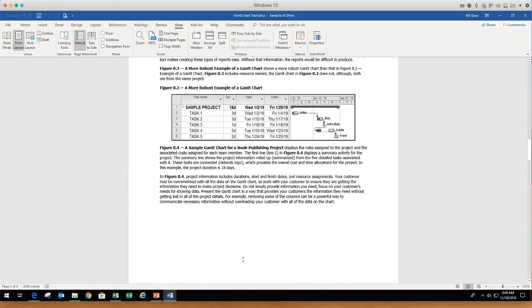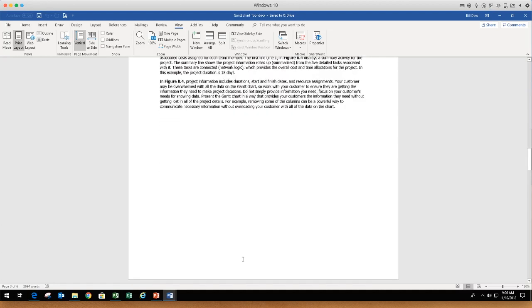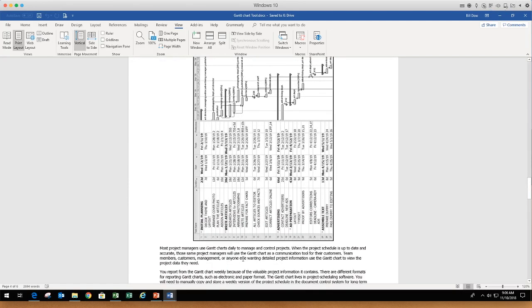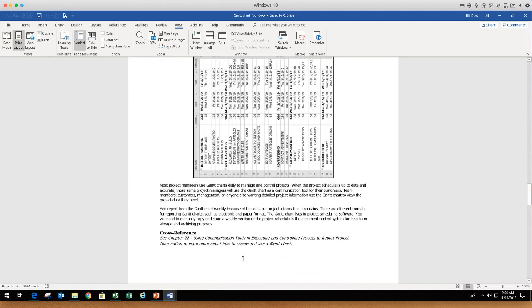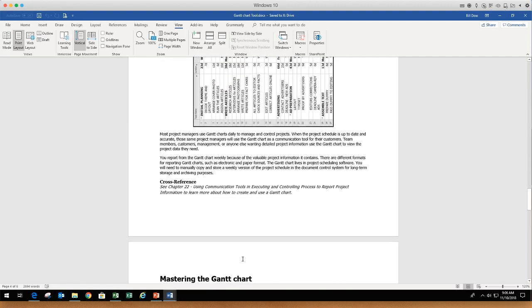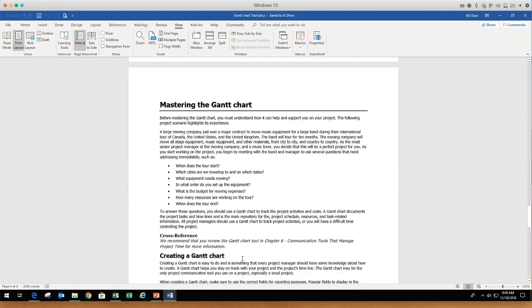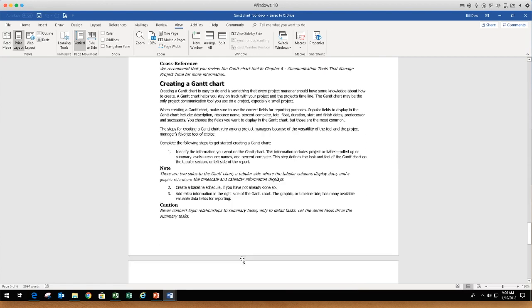Here's another example. You've got John, Bob. You can see percent complete. Again, we're going to go live in here in a sec, so I just wanted to get you all set up. Here's a much larger version. It is upside down and definitely a little hard to read here, but clearly you can read it in the book. And then as we go through the mastering, it tells you exactly how to create the Gantt chart.